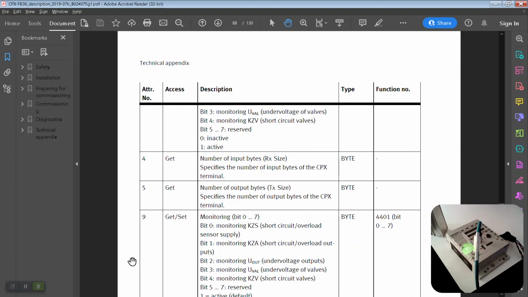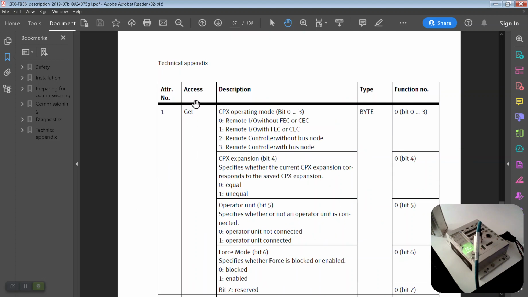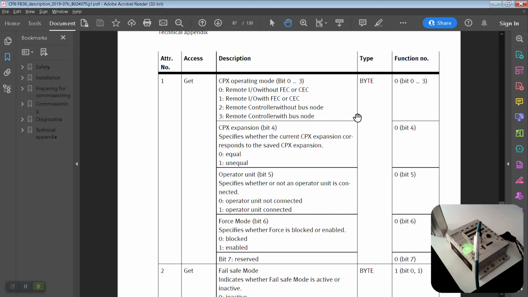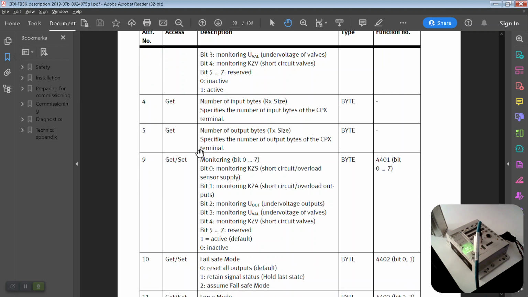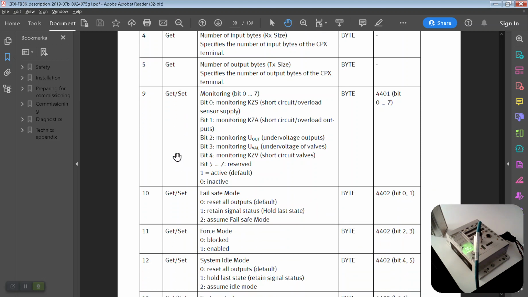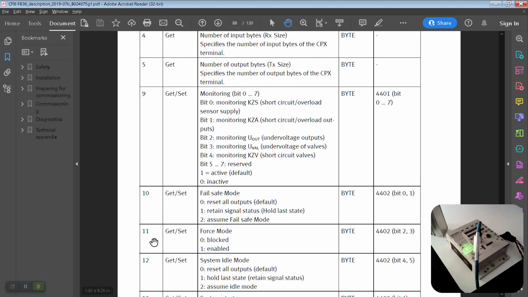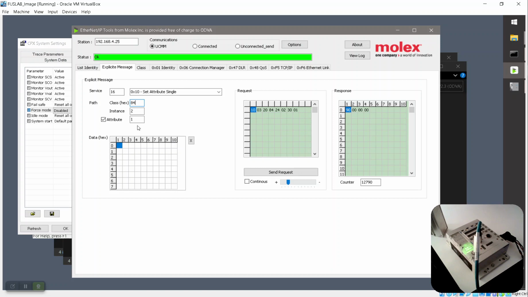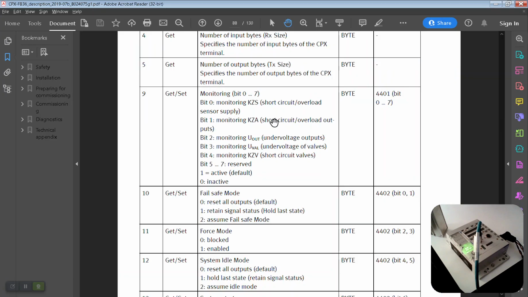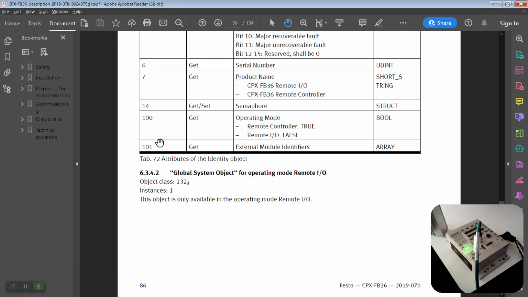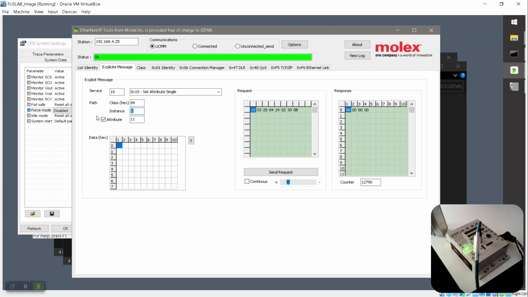Just keep going down. Notice that for all of these, the access is get. So you can only do a read for all of these attribute numbers that are listed here. Let's look for a get/set. These two are read and write. And we want this force mode right here. So we want the attribute number 11, and actually we're missing the instance. The instance is a constant, and it's further up. Forgot to mention it, it's right here. So the instance is 1. Let's change the instance to 1.